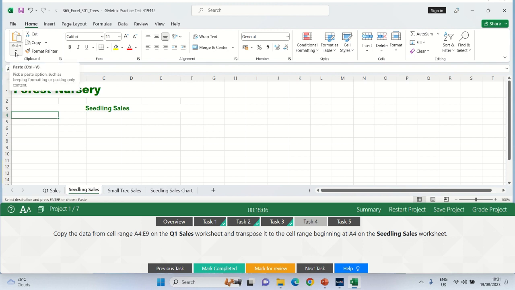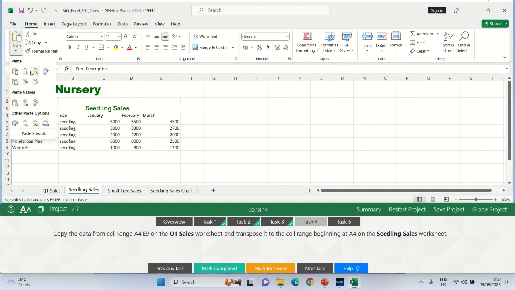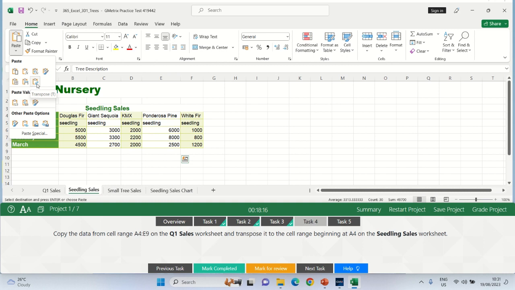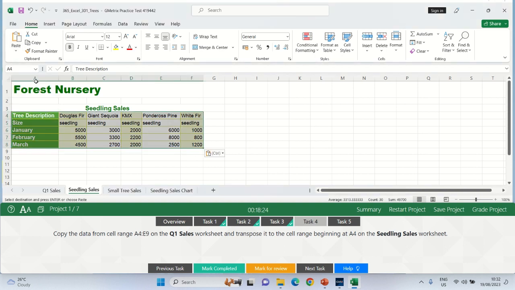Then you go to the home tab, in the clipboard group. You see the paste command there, so you click the drop down arrow under it. Then locate transpose. Transpose is right here, the 7th option. So you click on transpose. Okay, that is done. So task 4, mark completed.